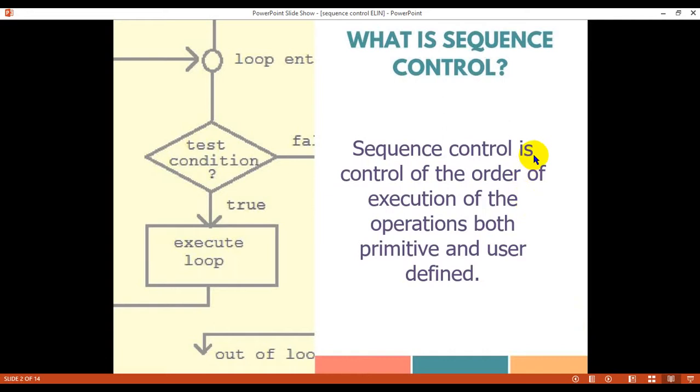This slide contains the definition of sequence control. That is, sequence control is control of the order of execution of the operation, both primitive and user defined.